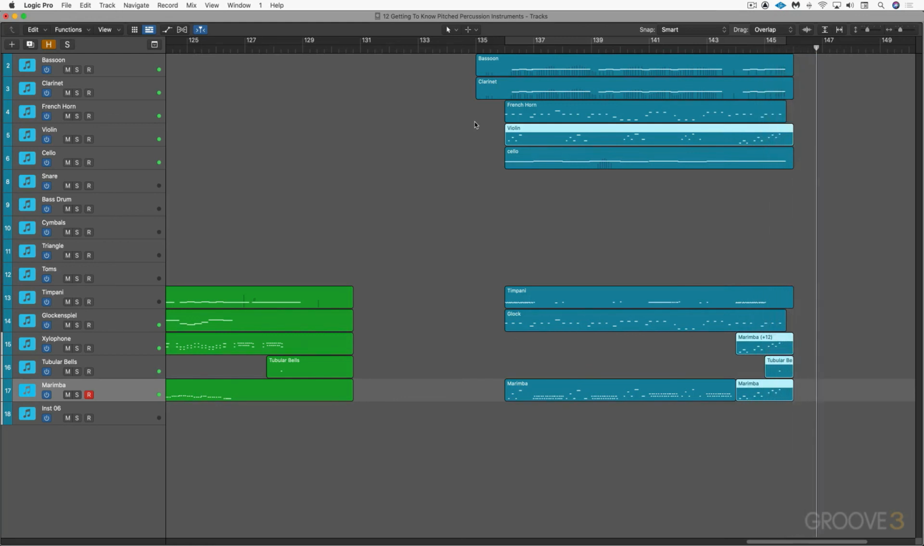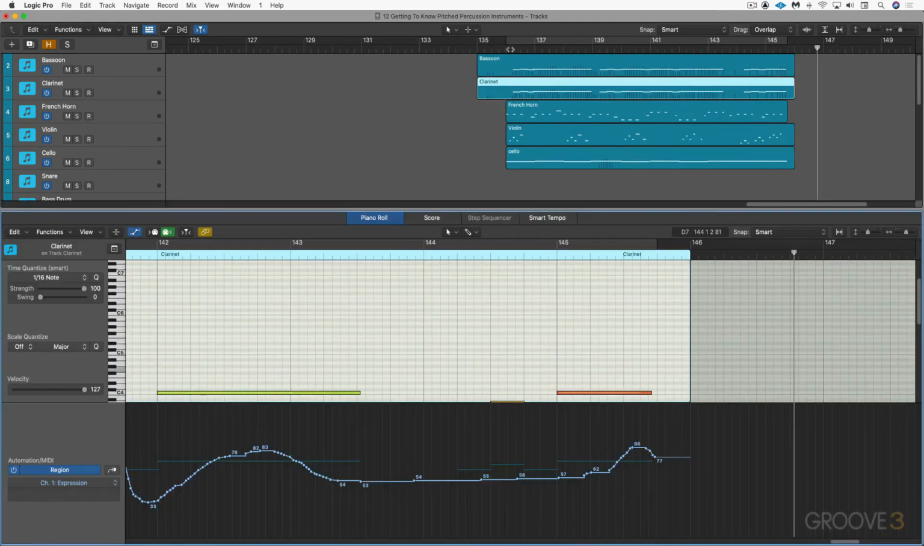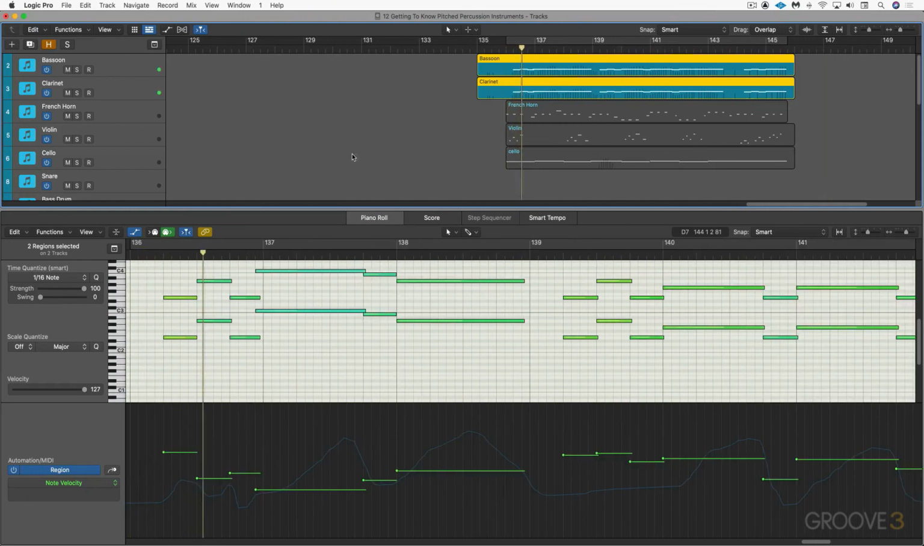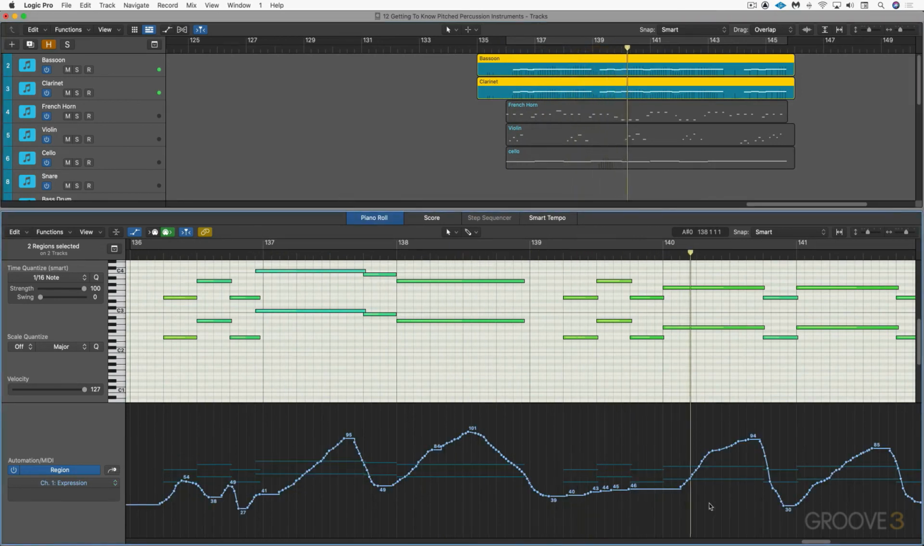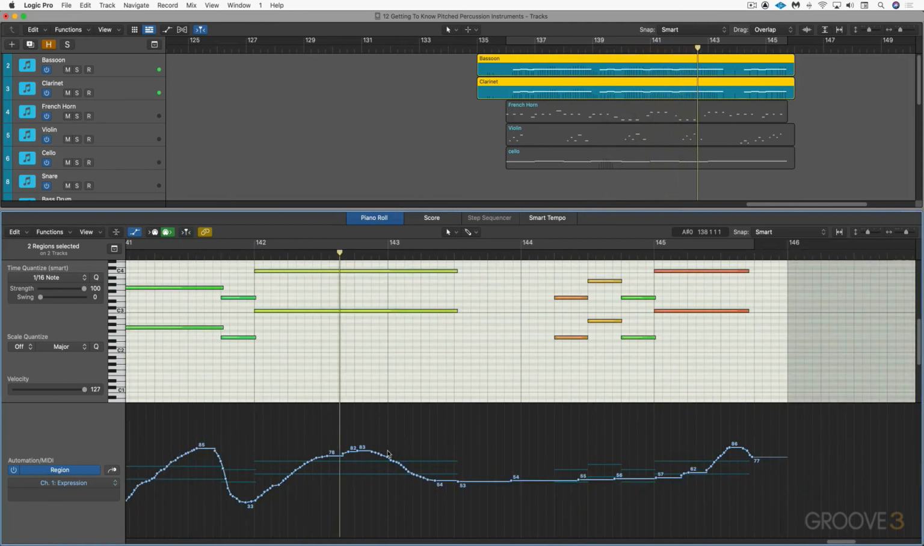And a little footnote, the clarinet and bassoon parts are using some expression in them. So if we look here, you can see the data, and I'll just solo these, and you can sort of get a sense of what the expression is doing. A little swell, swell, swell. Bring it down. So it's very subtle, but adds dynamics to the performance. Here's a little review.